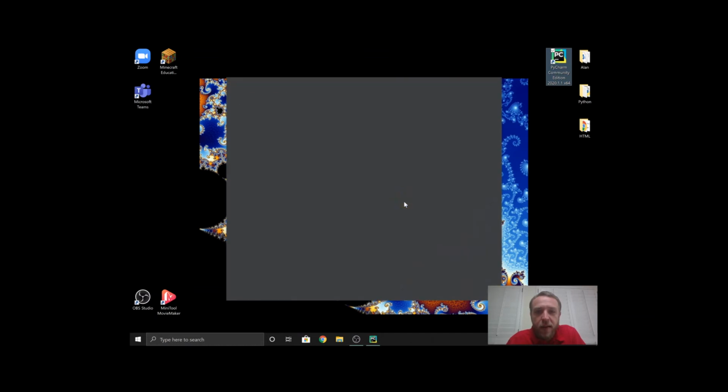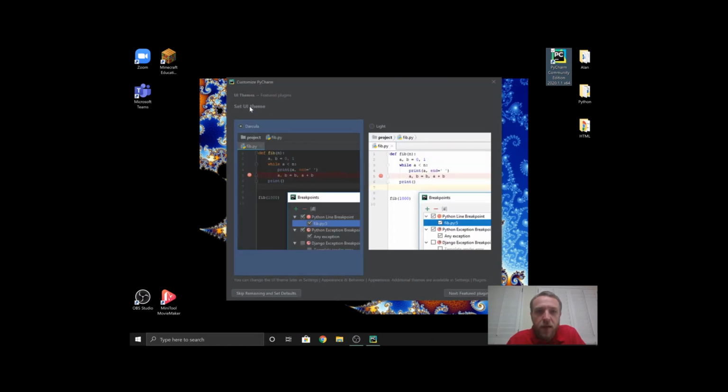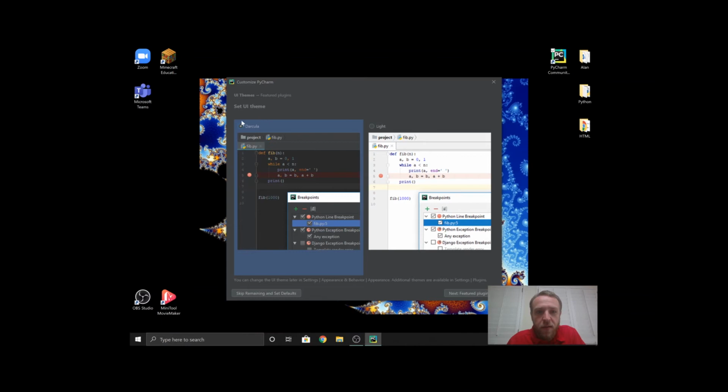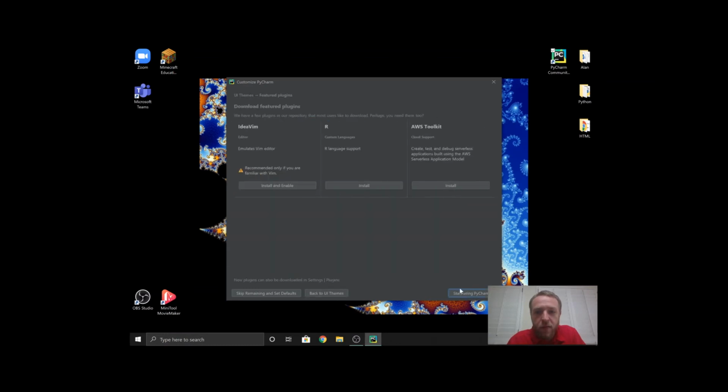Then the next thing that is going to pop up is it's going to allow you to set the UI or user interface theme. So you get two choices here. You can either have the dark theme or the light theme. I'm just going to leave it on dark theme because I like that one better, but whichever one you like more. And then we'll click the button next for featured plugins here.